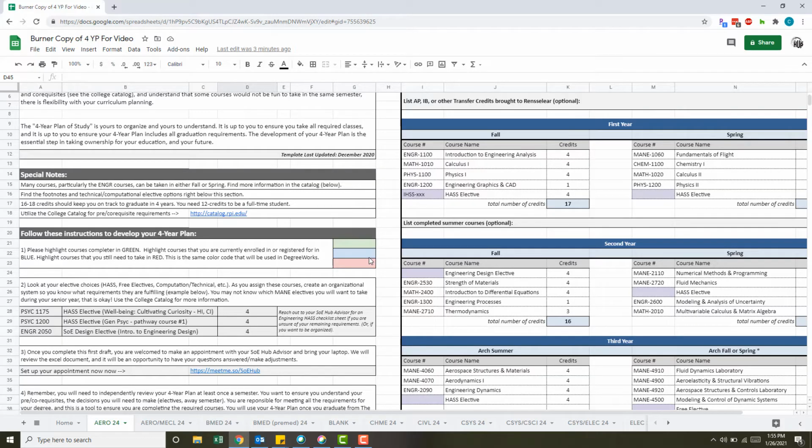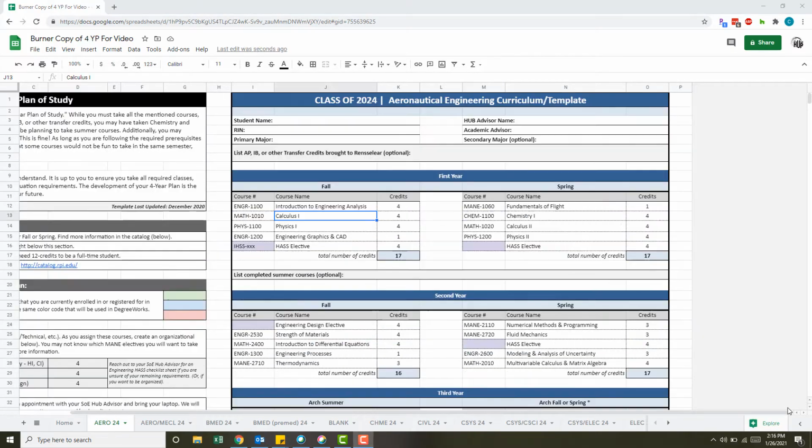Then in blue, you would highlight classes you are taking in the current semester. Last but not least, you would highlight all courses you haven't taken yet in red. So, as an example, let's say I came in with credit for AP exams in Calculus 1 and Physics 1. I would want to go ahead and highlight those courses along with any courses I completed in the fall of 2020 in green. So, I'll pick some for an example.